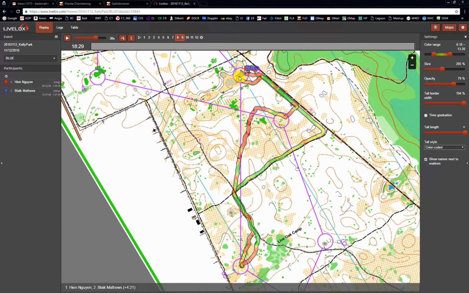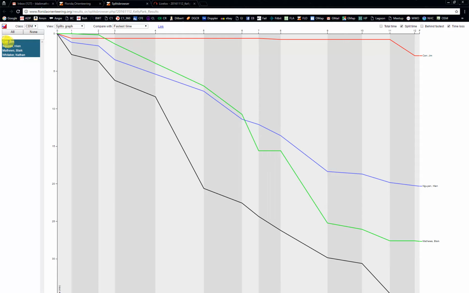But this is how you use SplitsBrowser. You pick out your class, show either all of the participants in that class or the ones you're really most concerned about, and then look for these big drops in your track where other people did that leg way better than you, and then go to Livelox, drill down on that leg, and pull in tracks to compare to yours of people who did do it better, so you can see exactly what they did that worked well and what you did that did not, and then use that to inform your training going forward.